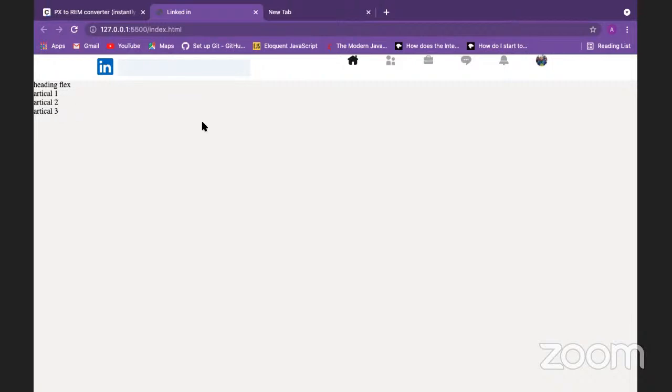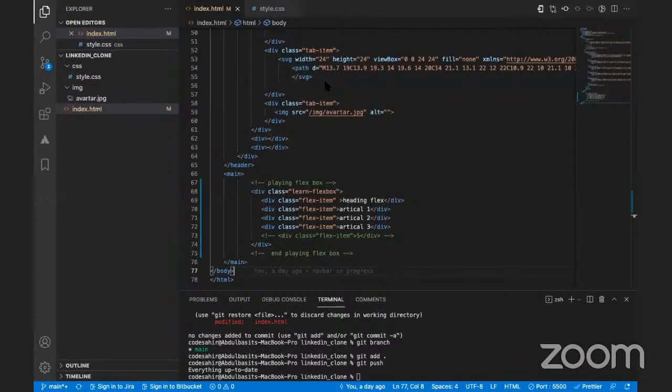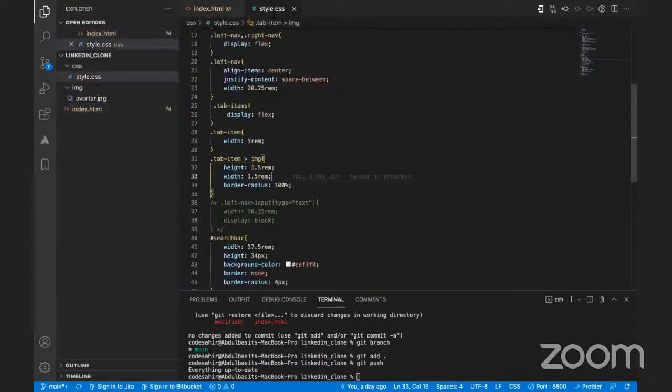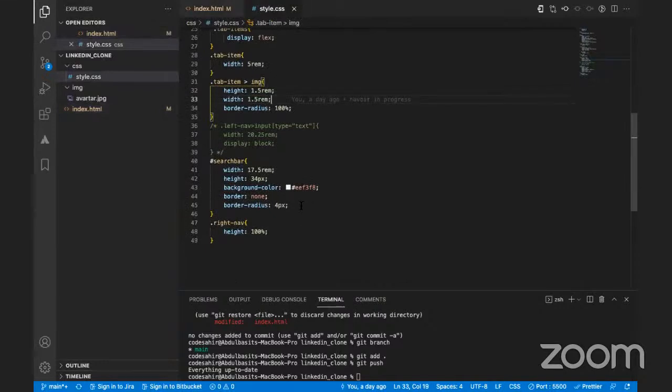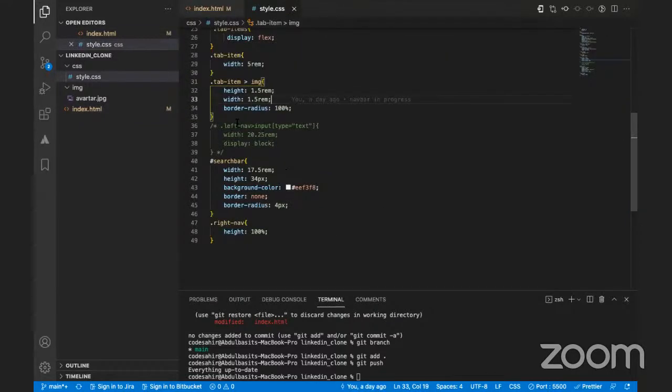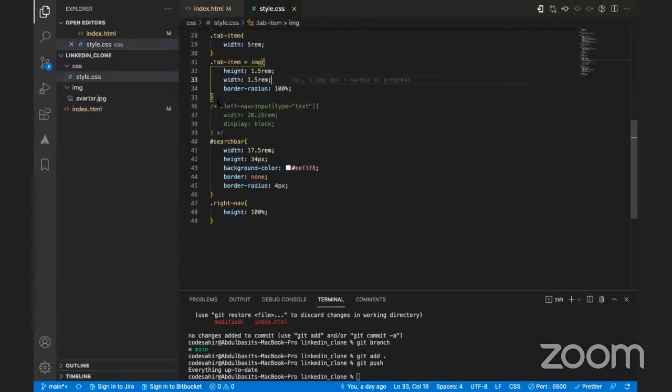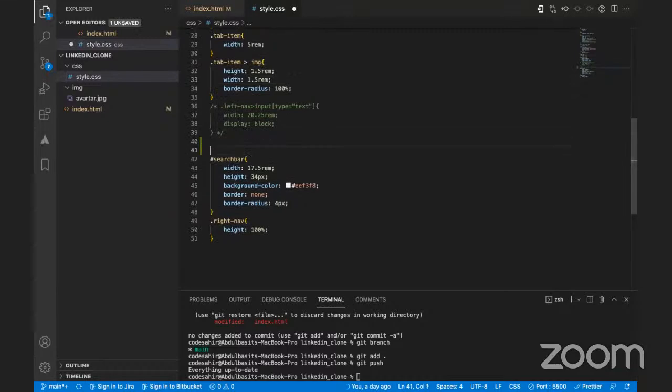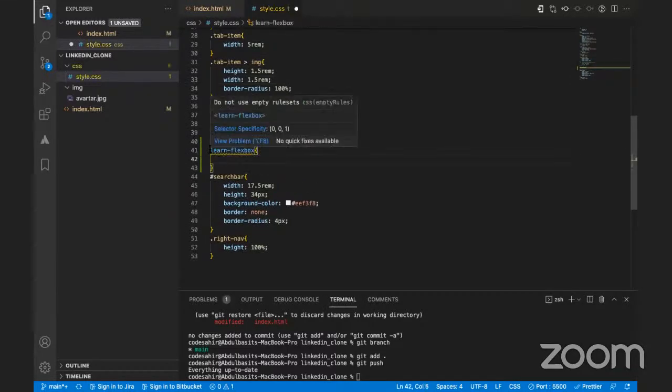So let's add some styling to them. I really need everyone to understand Flexbox before we move on. So remember, we have this class Learn Flexbox. We need to create the class called Learn Flexbox. So we paste this. Remember to always put the dot, that's what indicates that you're directly talking to a class.